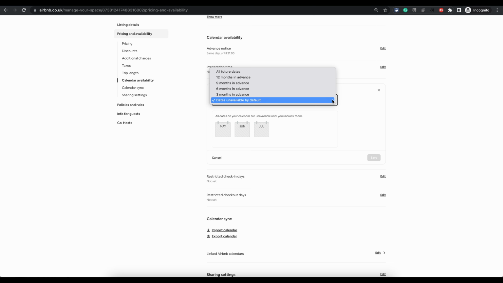The first one is All Future Dates, if you want to open your calendar for every possible date in the future. And there are 4 other options where you want to choose it for specific months. And the last option is Dates Unavailable by Default. When you choose this option, it is going to block your calendar for all the future dates.